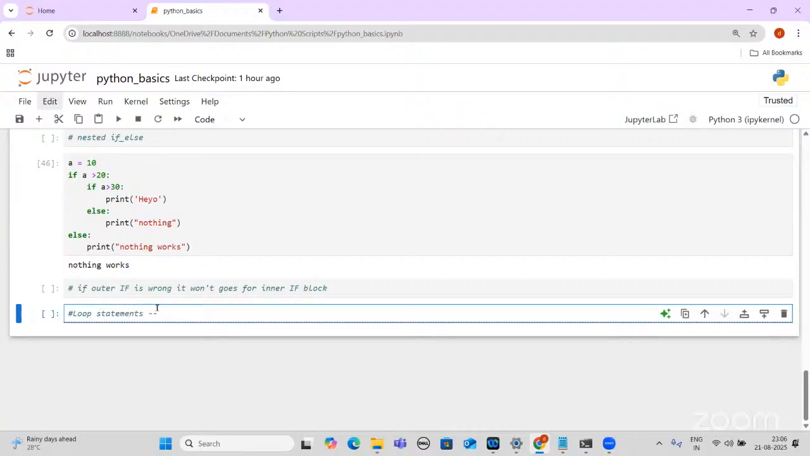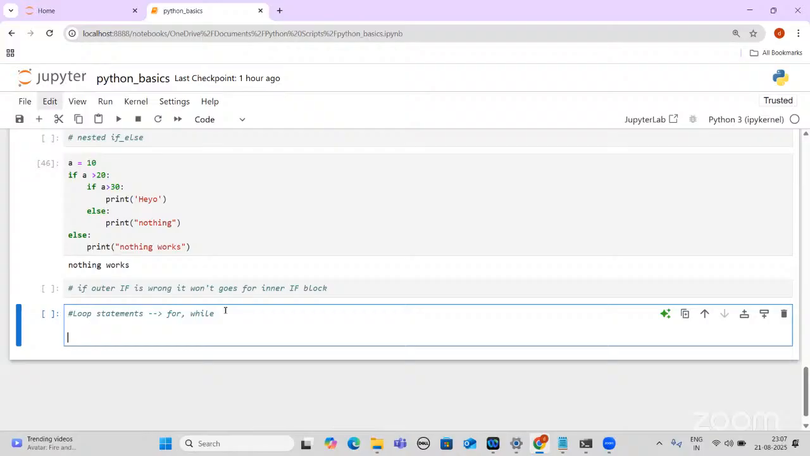So what are the loop statements? Looping, any idea? For and while. Here we'll see one magic for the while loop. But before going to the while loop, we will go for the for loop. For loop is only for countable numbers. Remember it like this: when you are programming, you choose the for loop if the numbers are countable.